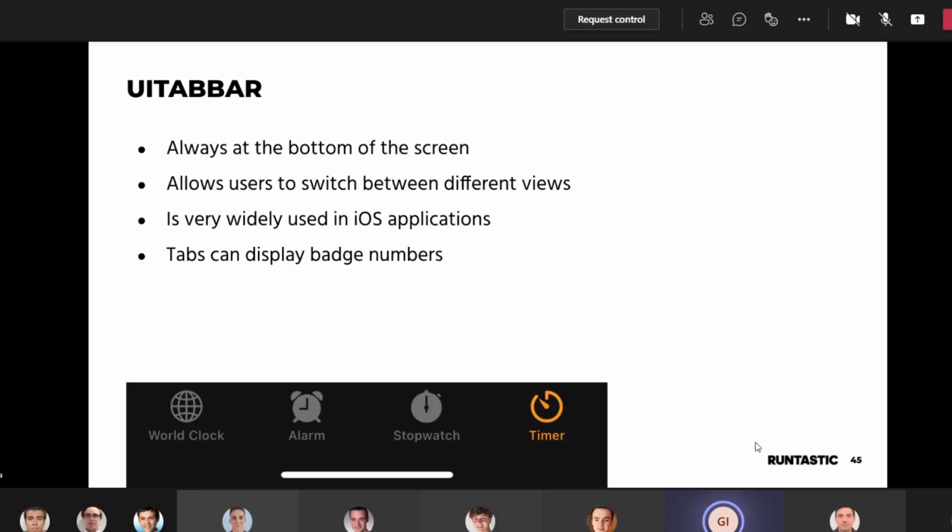It's really widely used in iOS applications, and the tabs can also show the badge numbers. So for example, if you here would have conversations or chats or channels or whatever, you could show the number of unread messages.